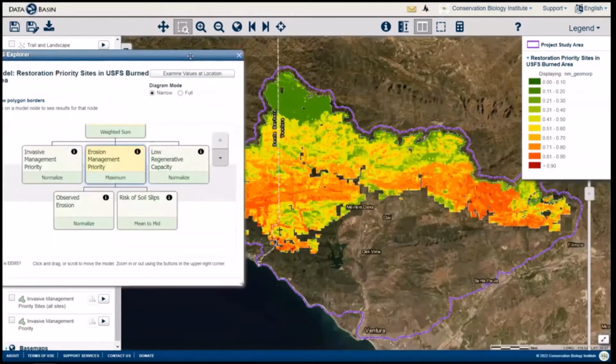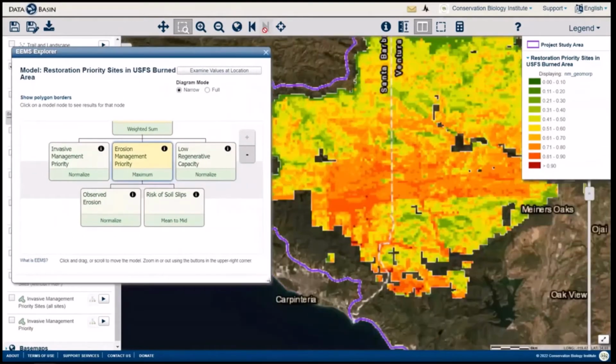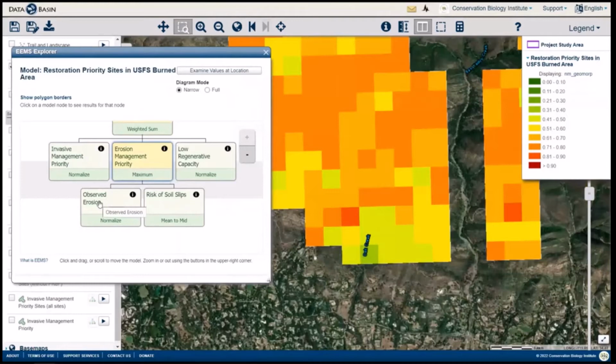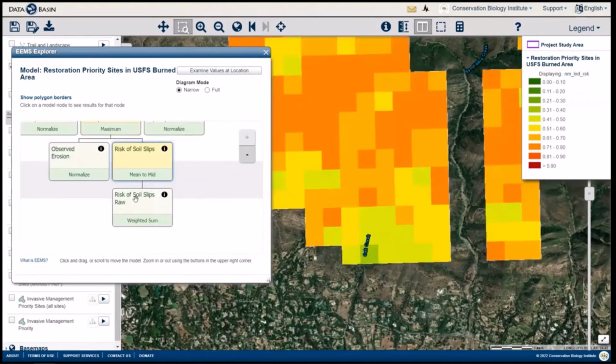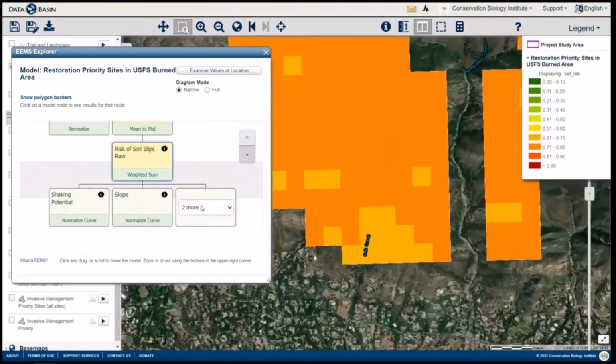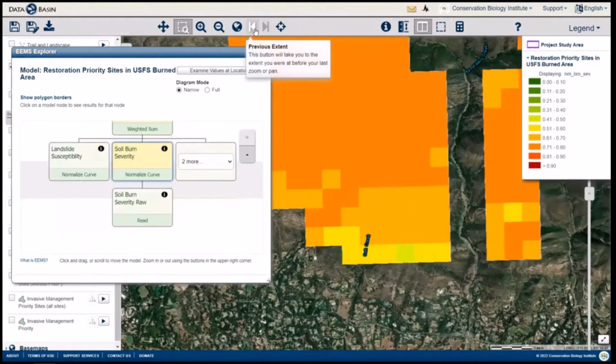And so you can also explore each one of the branches all the way down. So for instance, risk of soil slips has shaking potential, slope, and soil burn severity. You can see what that looks like for the whole region.